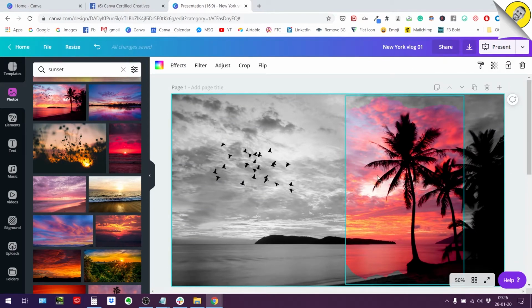Let me show you. You can see that, of course, you can add filters to your regular photos, okay, when they are not in a frame. But the difference is that you can also now add your filters to photos that are in a frame. So let me show you how you do this first.